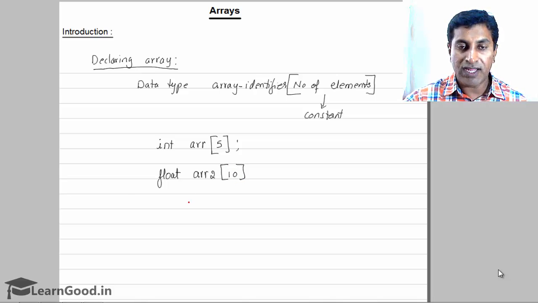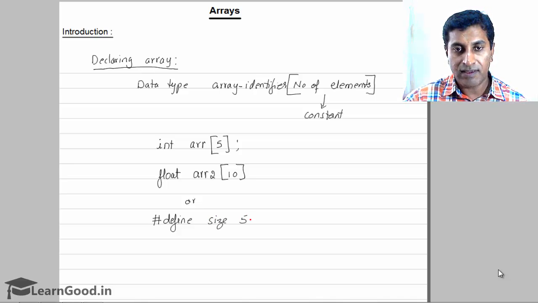Okay. If you want, you can also declare this constant by giving #define SIZE as 5, and then within the main function you can declare an array by giving int ARR of SIZE.